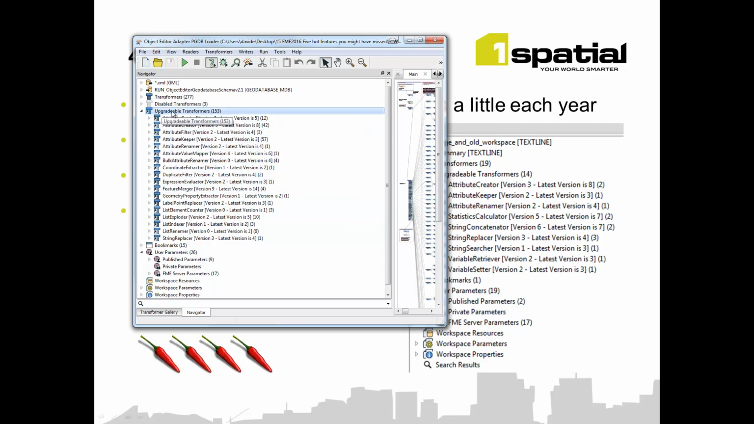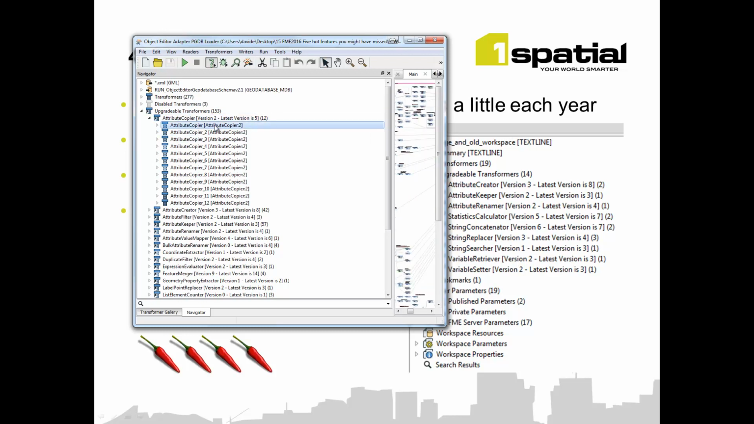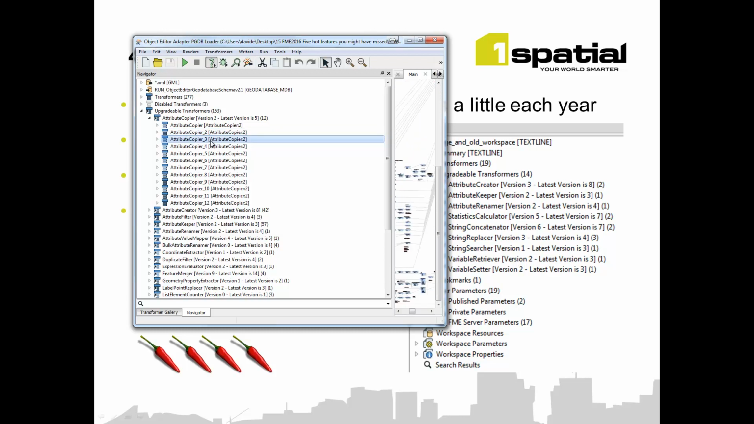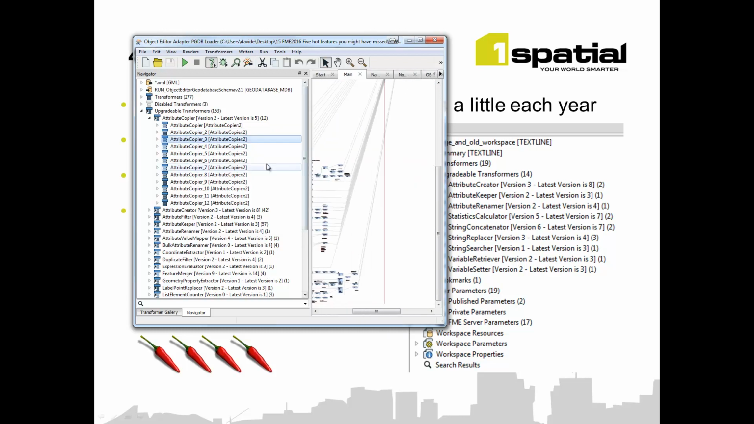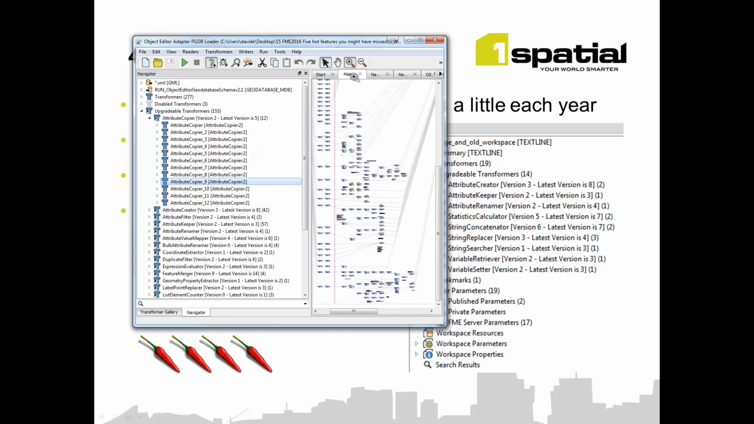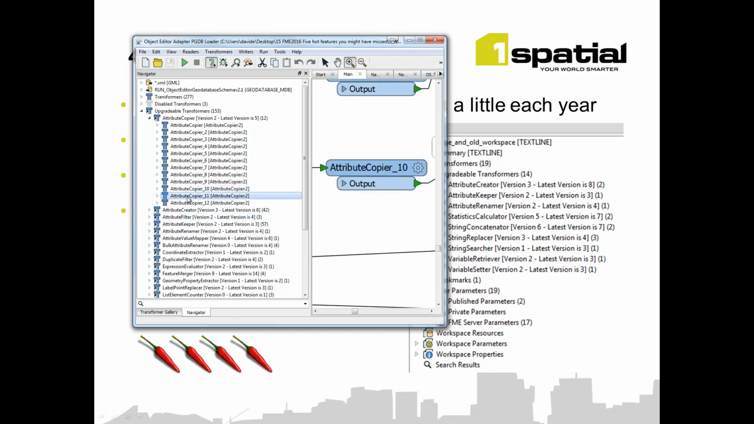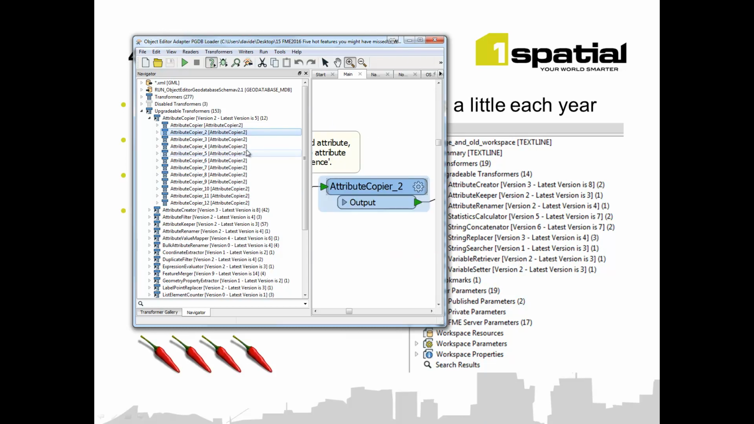capabilities here. So upgradable transformers, if we go and have a look at, for example, the attribute copier, we can take a look and find that we have 12 of them, and you can see that the canvas moves around on the right hand side there to show me where the transformer is that we're looking at. So I can zoom right in and it will take me to the one that we're interested in looking at. And the suggestion is here that these transformers are version 2, but the latest version is version 5.